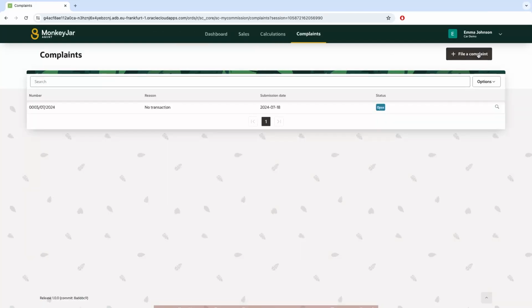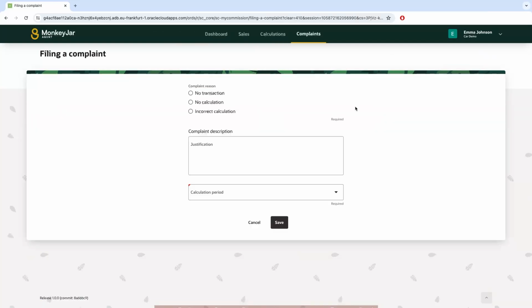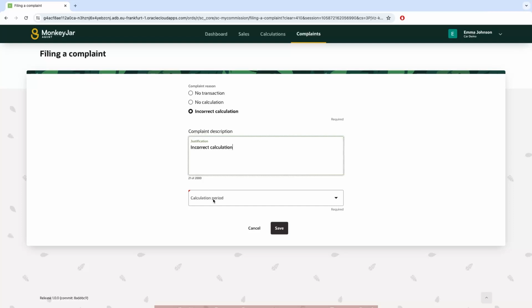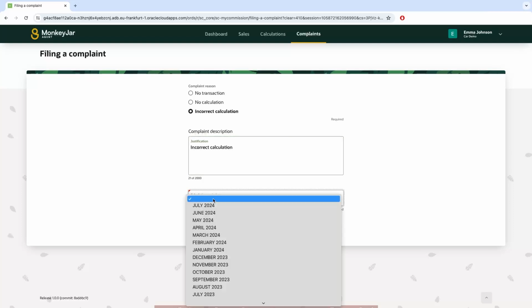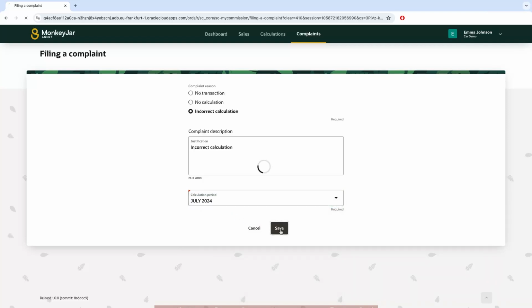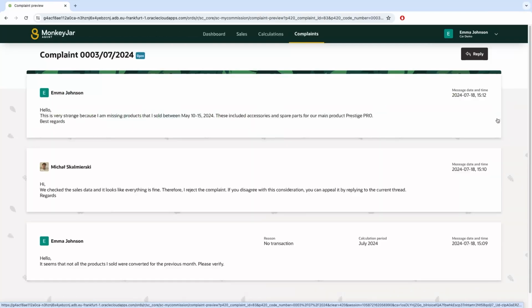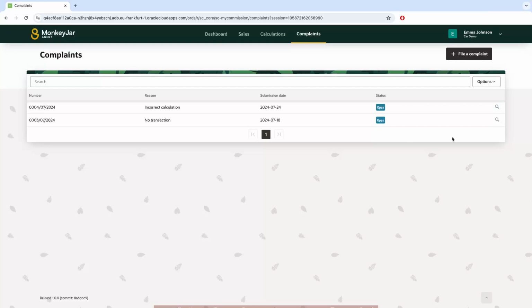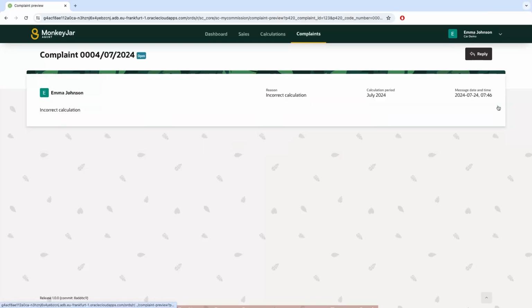The system also automates the process of handling complaints from salespeople. To make a complaint in MonkeyJar agent, your sales agent adds the reason for the complaint, for example, incorrect calculation, and then adds the settlement period for which the commission was incorrect. Later on, a notification will appear in MonkeyJar agent indicating whether the complaint was accepted or rejected and for what reason.